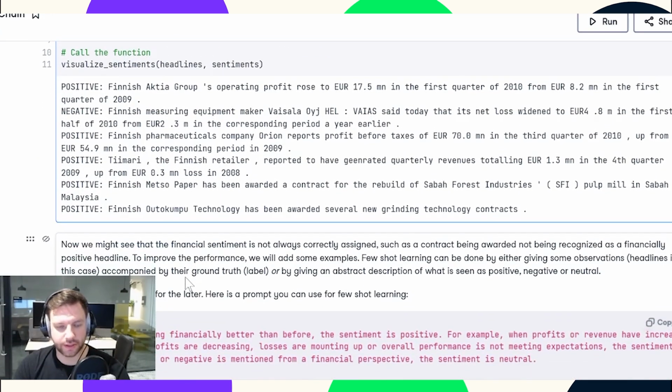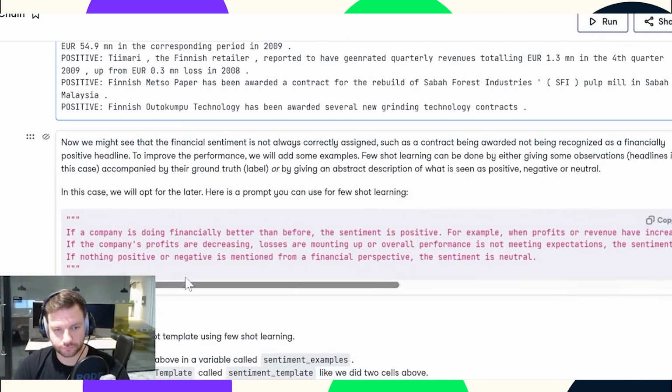Okay, now we want to add few-shot learning to our prompts. As I explained before, emotional sentiment and financial sentiment might not always mean the same thing. So that is one example of why we should use few-shot learning. But just in general, for most tasks, adding few-shot learning increases the actual performance. The only downside to it is that it requires a bit more work from our end on building that prompt.